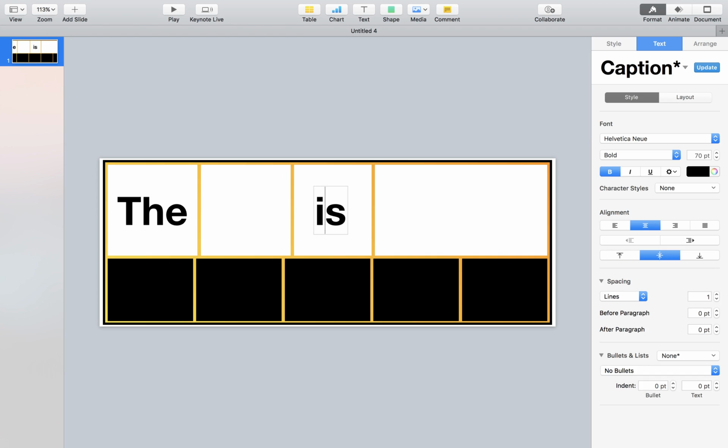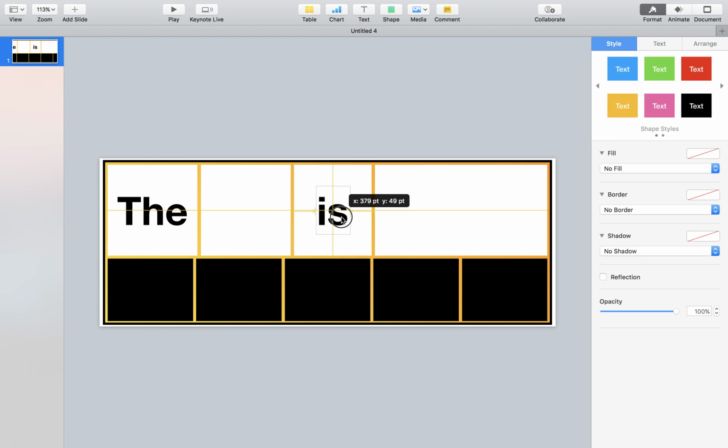So what I need to do, before I click off of it, is come back and put my little key or my arrow behind or in front of the I, at the beginning of the I. And then when I click off, it doesn't change it. I don't know why that does that, but that's my workaround for that.